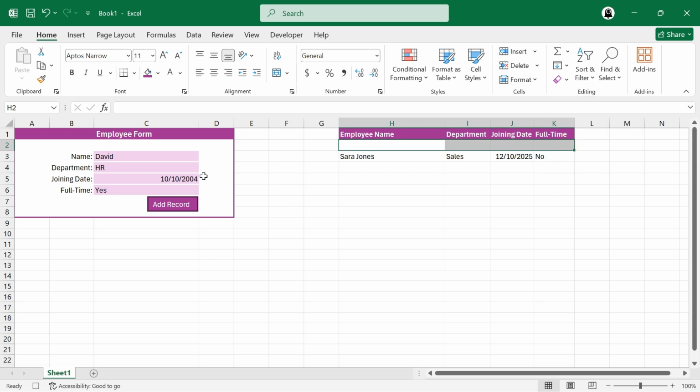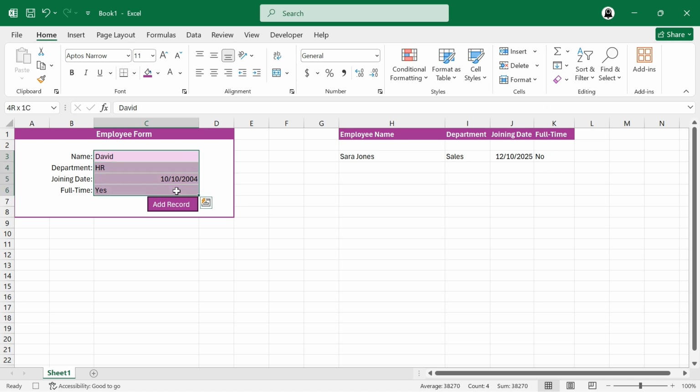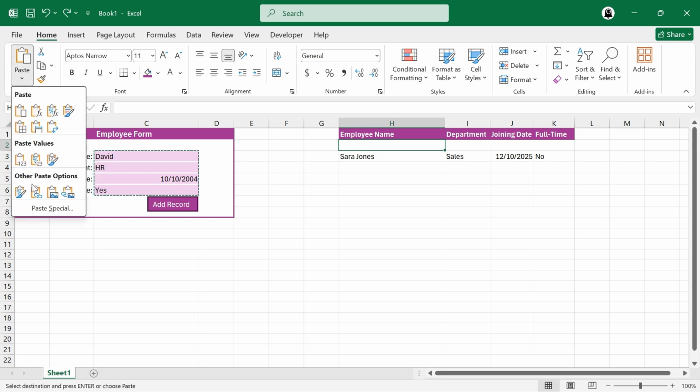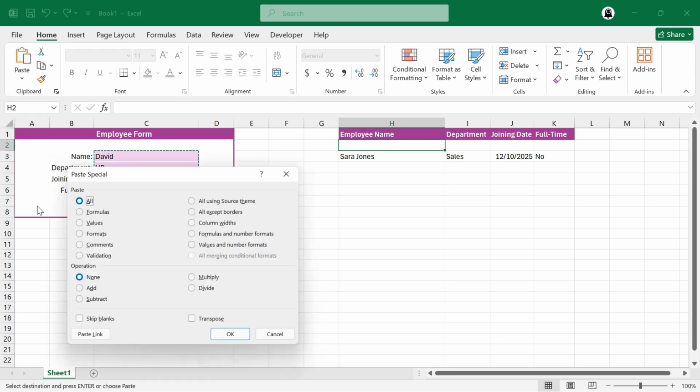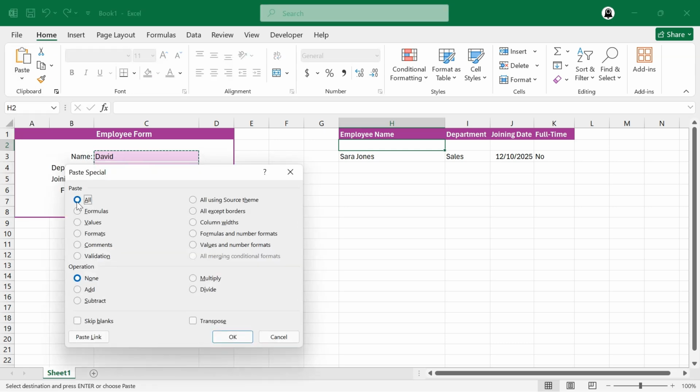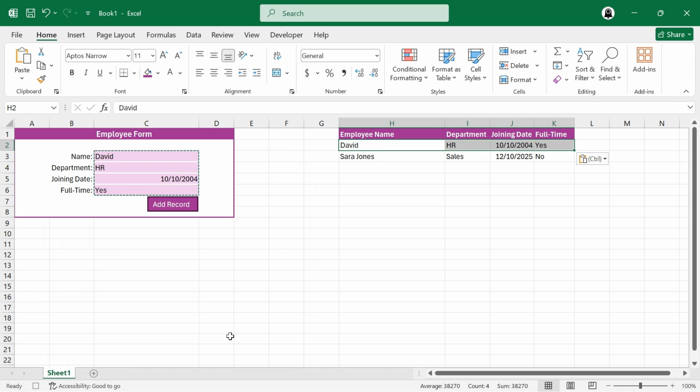Next, the form fields in C3 to C6 are copied. Cell H2 is selected for pasting. Since the form fields are arranged vertically and the data table is horizontal, Paste Special is used. In the dialog box, Values and Number Formats is selected to avoid copying formatting, and the Transpose option is enabled. This converts the vertical form data into a horizontal row. After clicking OK, the data appears in the correct format.